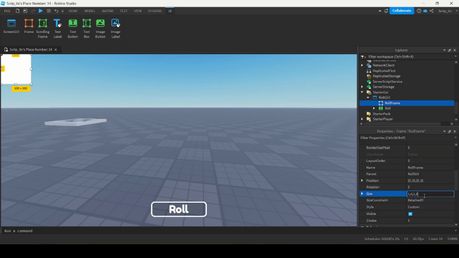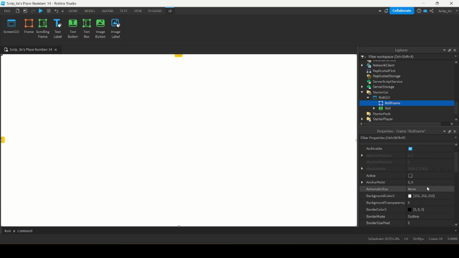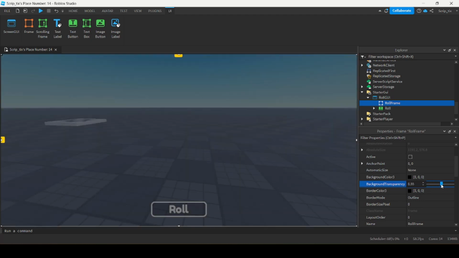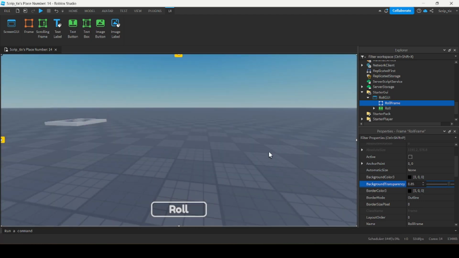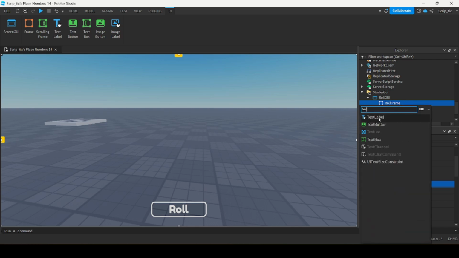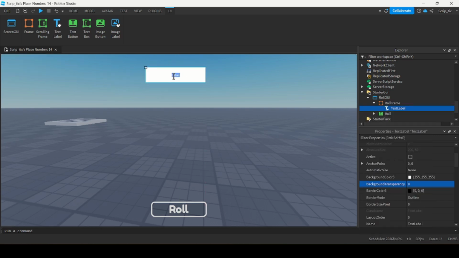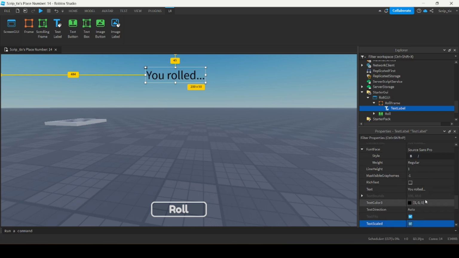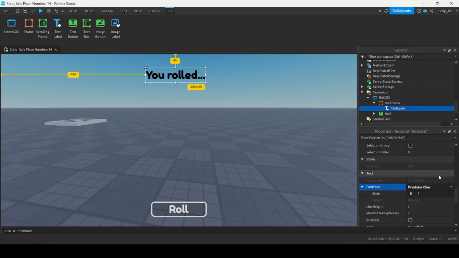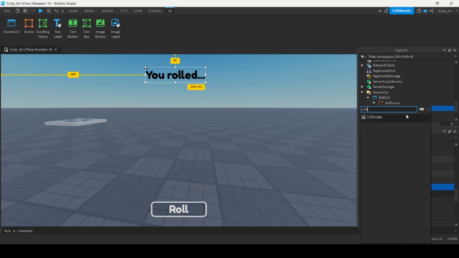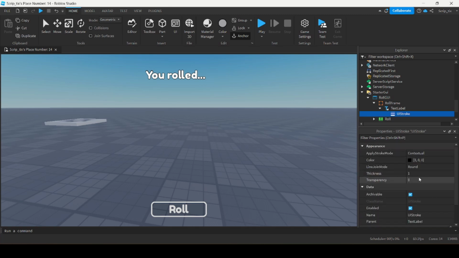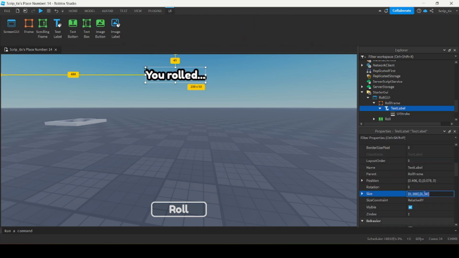So we'll do 1, 0, 1, 0. And make the background black. Change the transparency to 0.85. And we'll add a text label inside to tell them what they rolled. So we can have text that says you rolled ... So make the background invisible, scale the text, change the font, add an outline perhaps, and just make it fancier. And then change the size as well.